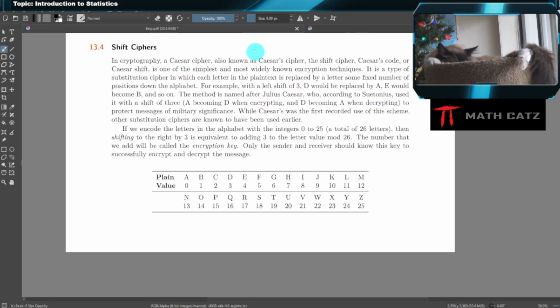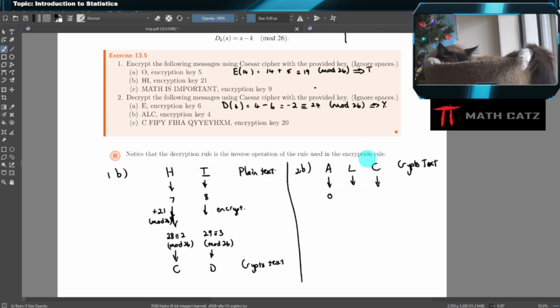And L was the next one. L is 11. C, well, C is, of course, 2. So this is the plain text value. Oh, sorry, not plain text. This is the encrypted text values. So we now have to, let's do it like this maybe. We now have to subtract our key of 4, and we have to do that mod 26.